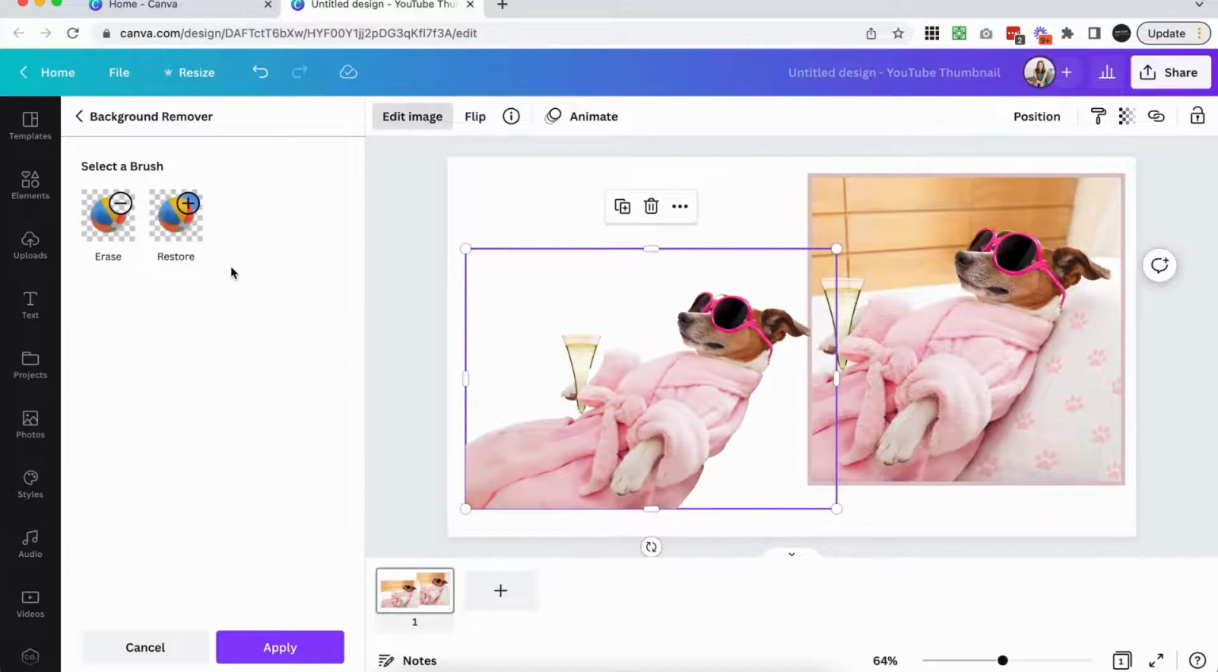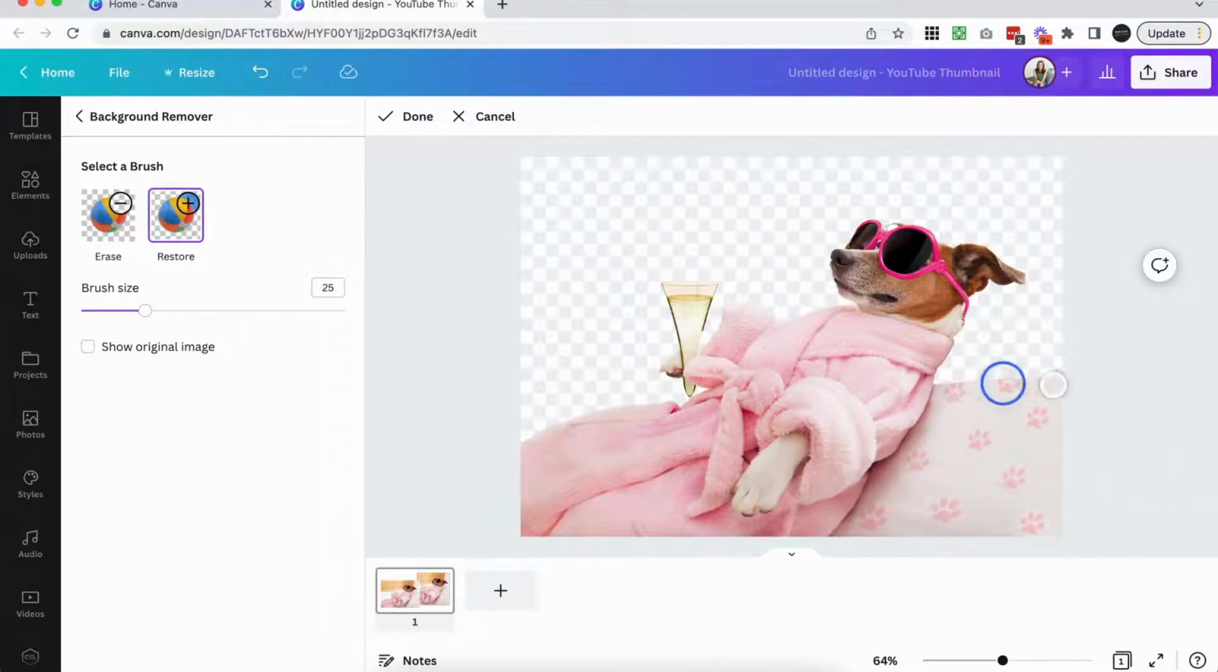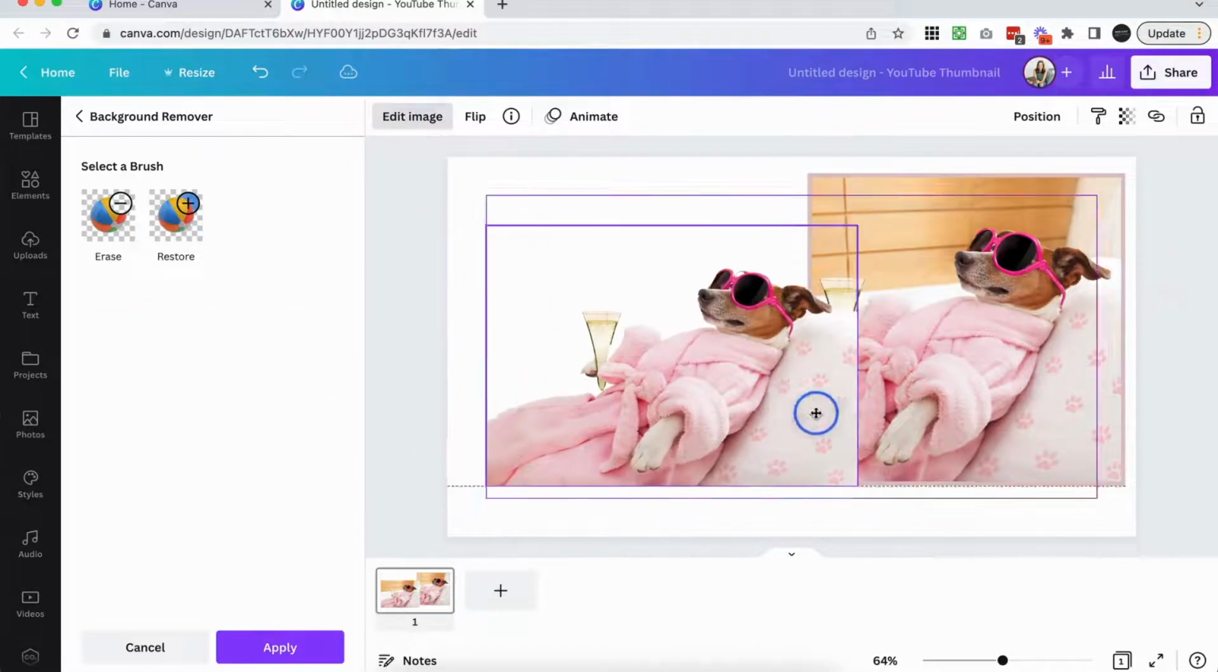Now, let's say maybe I wanted to restore the pillow that the little doggy is laying on. I'm going to click Restore. And it's going to just let me sort of paint back in the parts of the image that I want. So I'm going to just put that cushion back there so the dog doesn't look like it's just floating. And I'm going to click Done. Okay, so I'm happy with this.